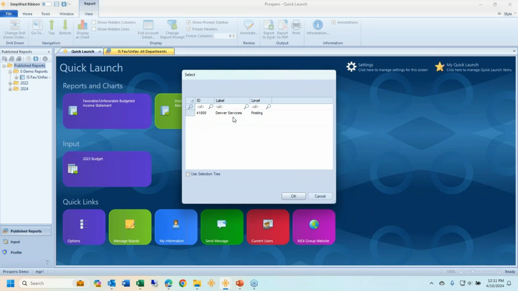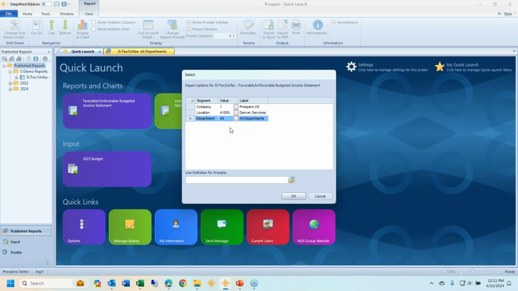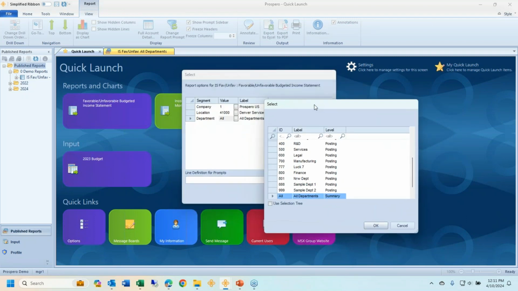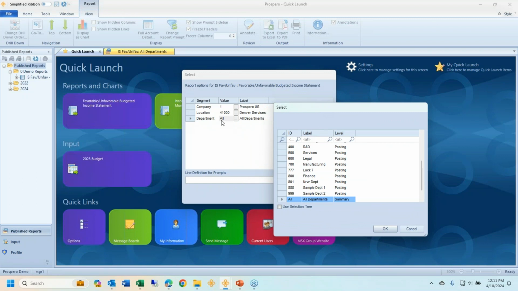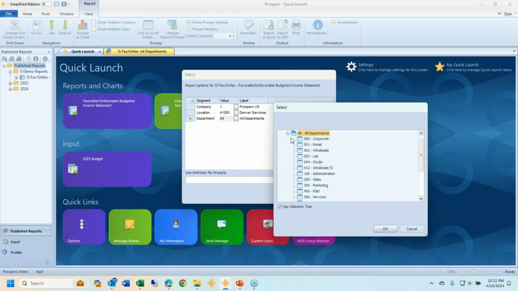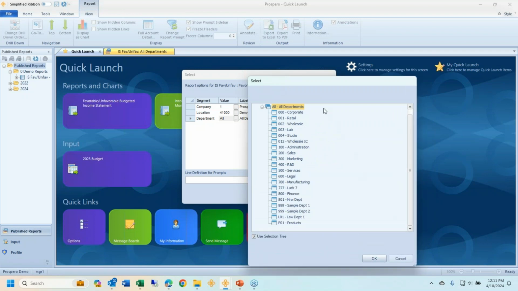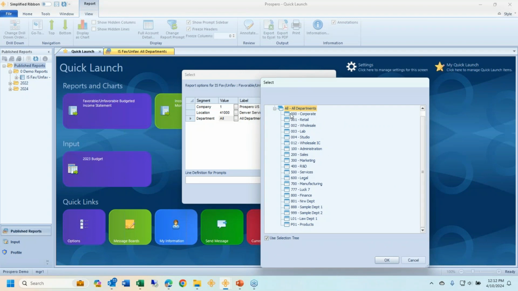Similar story on location: we have about 15 different locations, but this one user only has access to a single Denver location. And last but not least, we have department as one of our responsibility centers or segments in our general ledger. Here, looking at department, there are 2 efficient ways I can see the departments. This is what I call a list view, like you see department 1, 2, 3, 4, etc. But I also can click on this button here to select my different departments or locations or companies via a tree.